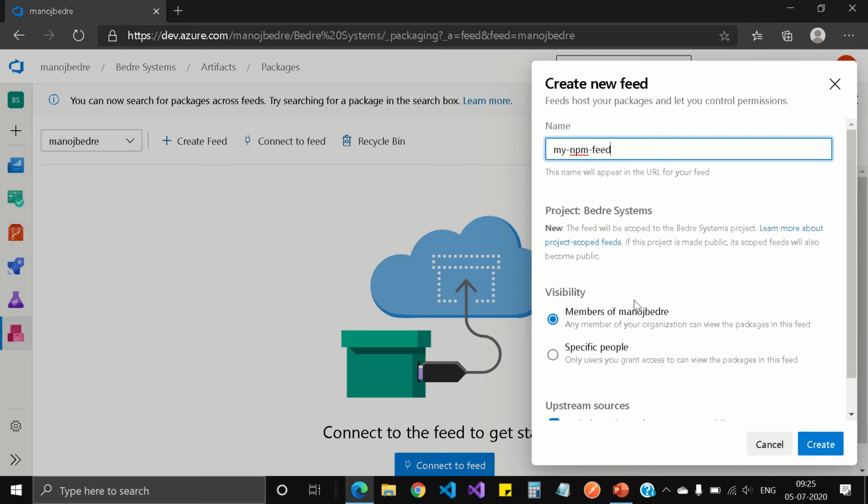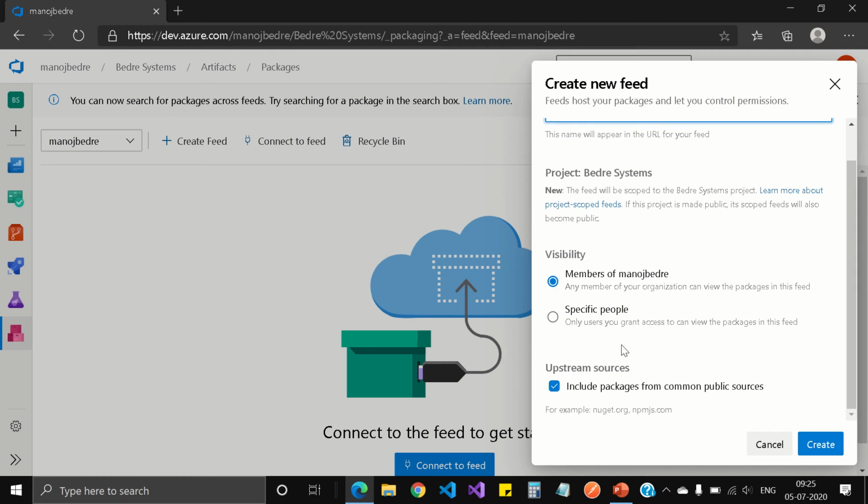So there are some things we need to observe here. First of all, for what project are we creating this feed? Yeah, this is for the Better Systems project. And visibility. The people who are active members of this Azure DevOps project, Manoj Bedre, they can access this feed. Okay, and there is an option to include external members also. Okay, so there is another option called specific people, whom you can invite into this Azure DevOps portal and they can access this feed. It's up to your requirements, my dear friends.